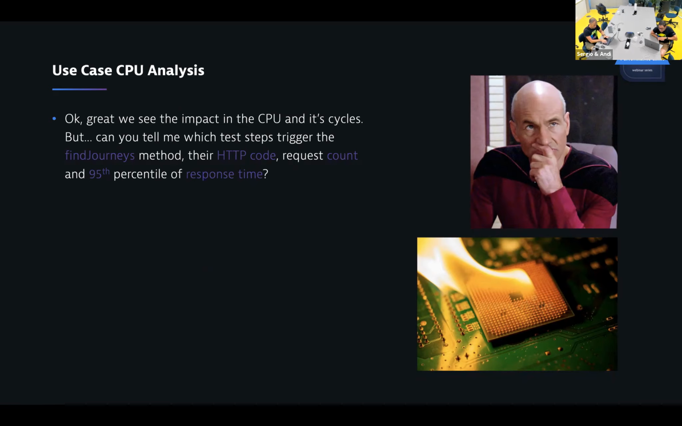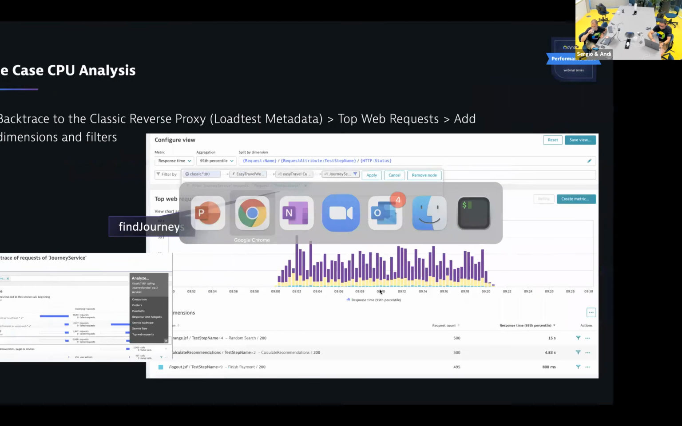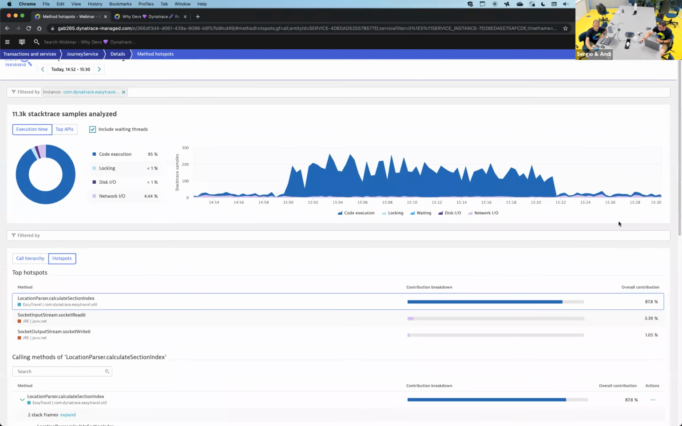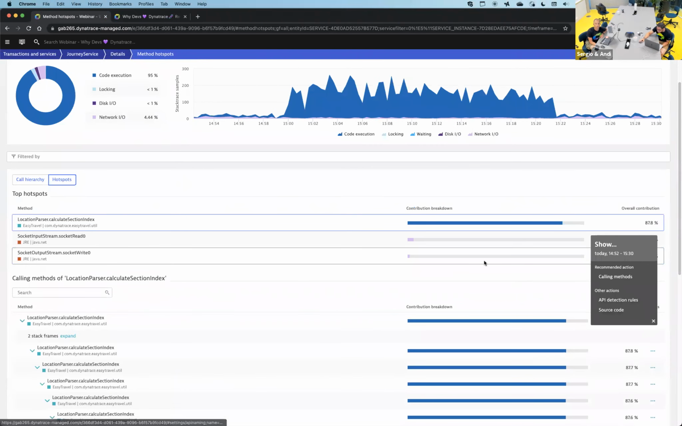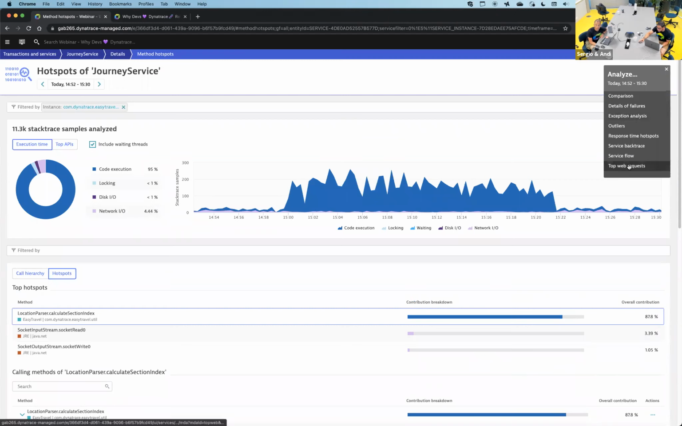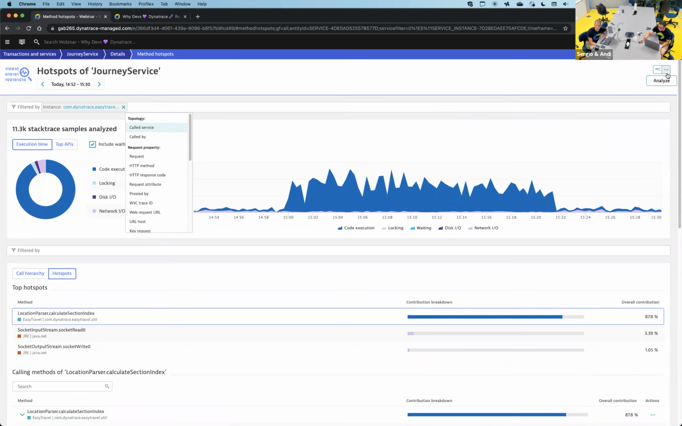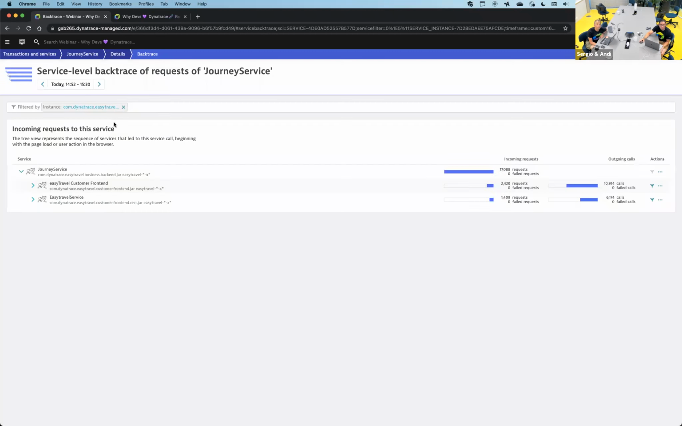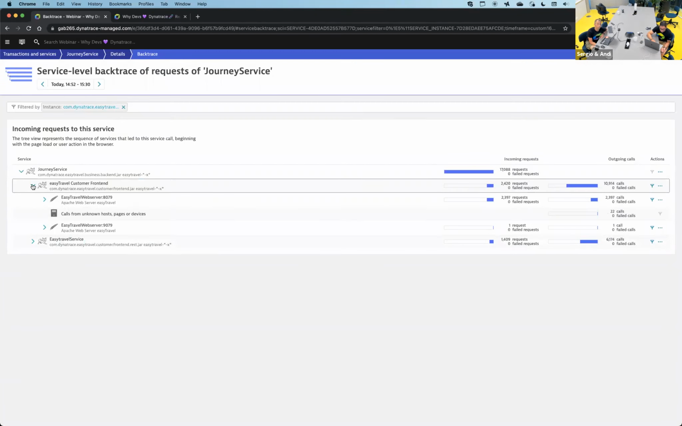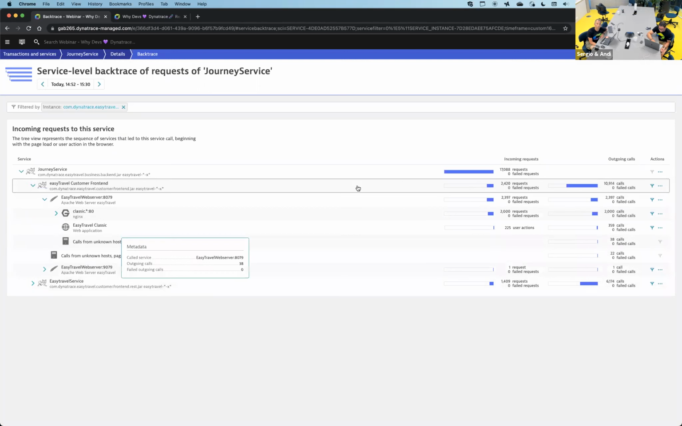So great, we see the impact of the CPU and its cycles. We saw the source code, but from our analysis, can we find out the HTTP code or the 95th percentile of the response time? We have seen this before. So we click here on the top, I can click here in the service backtrace. And you know this feature, we have used it a lot. So from the journey service, we do a backtrace and we're interested here in the Nginx.